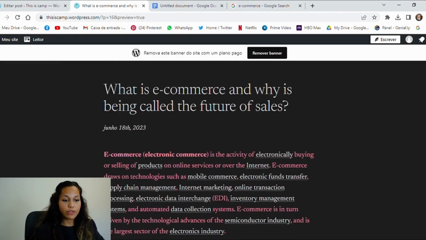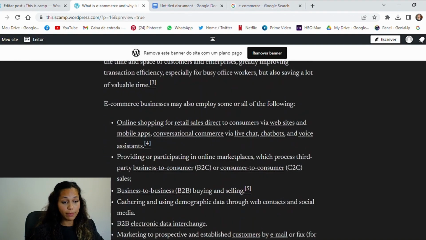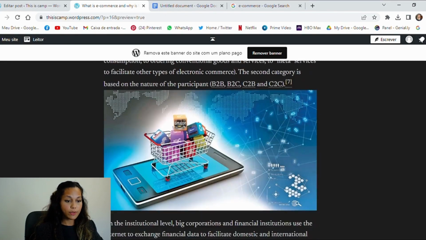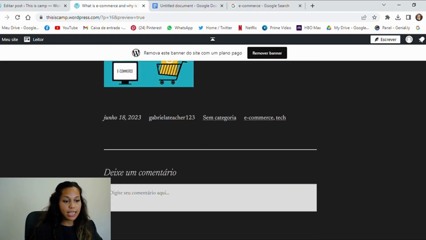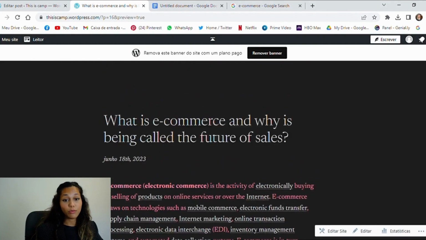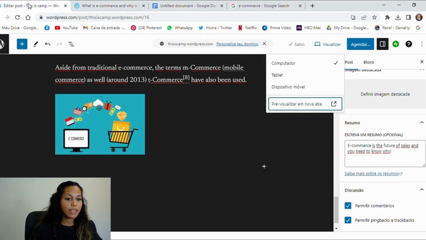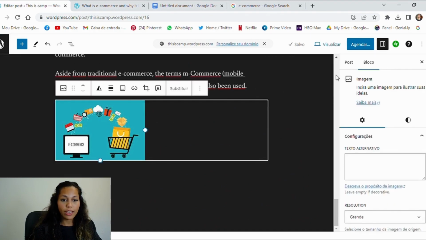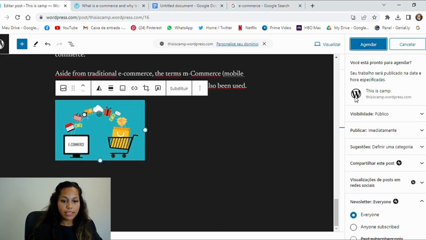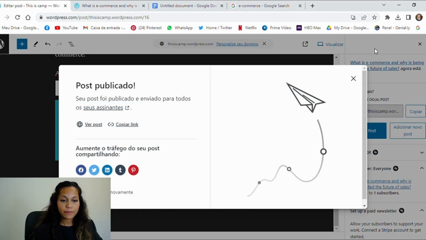So this is how it's going to appear to the public, okay? Your post, right here we have the images, and when it was posted, the author, the category, if there is any, and the tags. And you can leave a comment right here. The reader can leave a comment right there. So if you want to post it, all you gotta do now is schedule and hit publish.